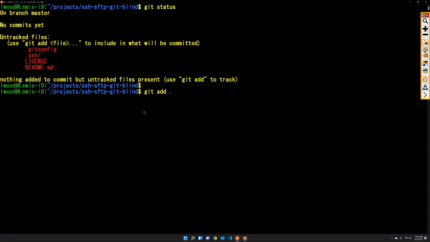Now, when you say git add period, it means add all the files in the current folder and all subfolders. Now, if I have a .gitignore, then it would ignore all the files listed inside that file. The .gitignore holds the file patterns. Okay. All right.